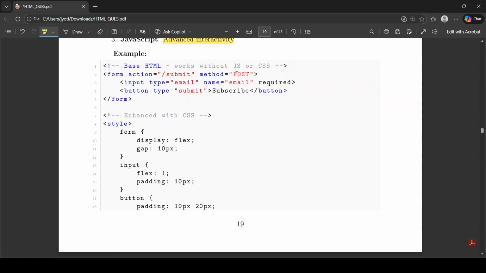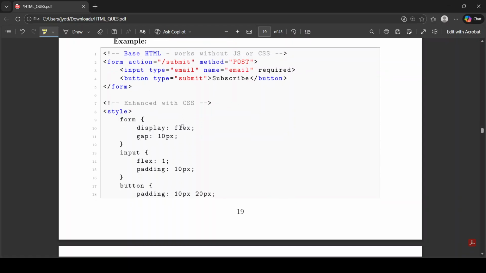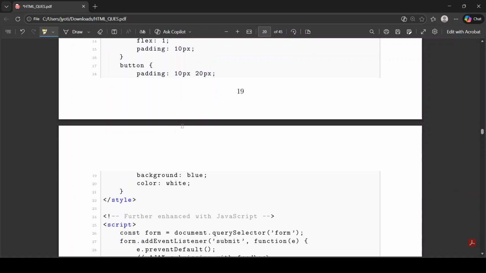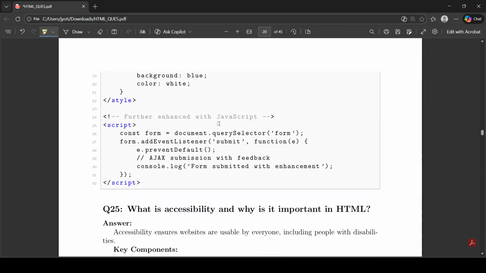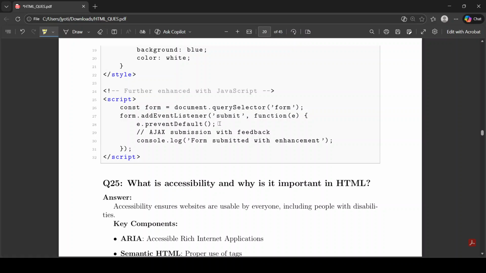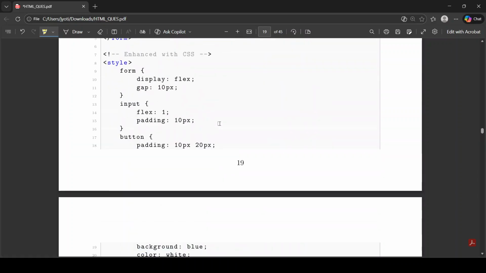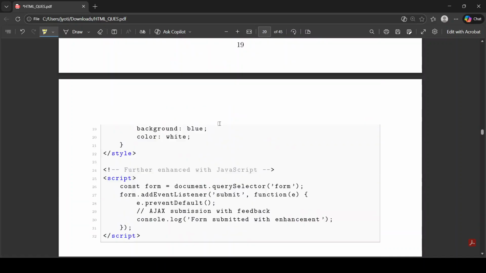Without JavaScript or CSS, the form will be very boring, but if you add some design colors, the form will get enhanced. And if you add some submit button and query generators, use query selector, then using this you will get better interaction with the form. So this is what we say is progressive enhancement.